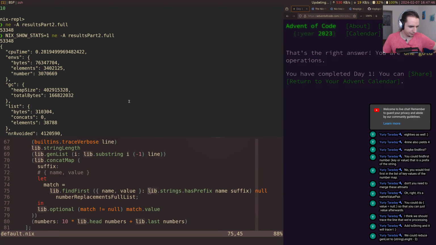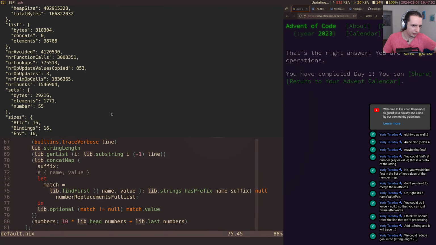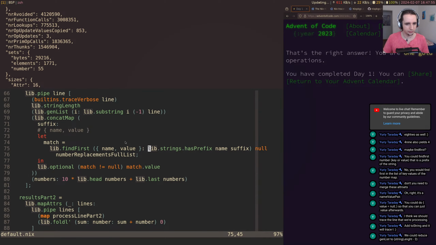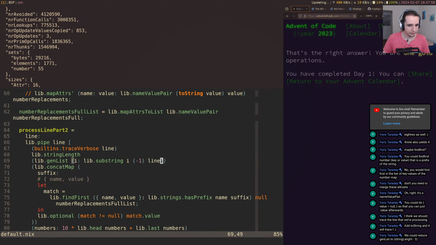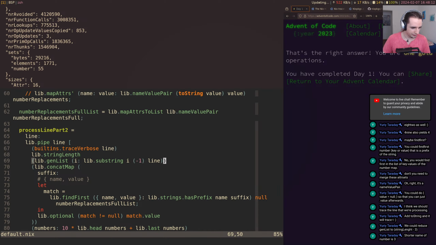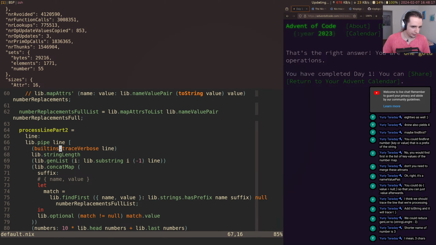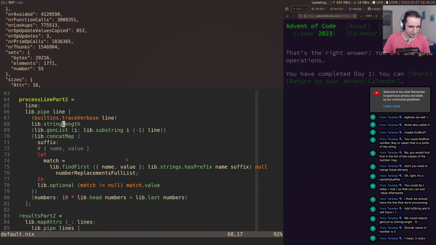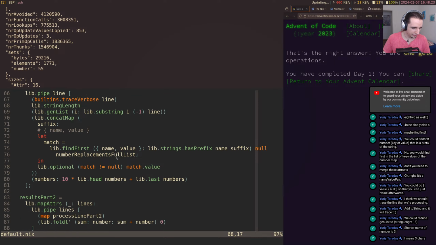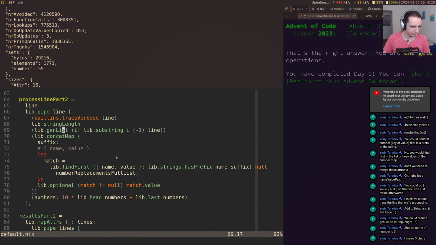And we could reduce genList to string length minus 3. What is the minus 3? Oh, that might be a smiley, maybe? Not sure. genList. 3 characters. I'm not quite sure how we get to 3 characters.